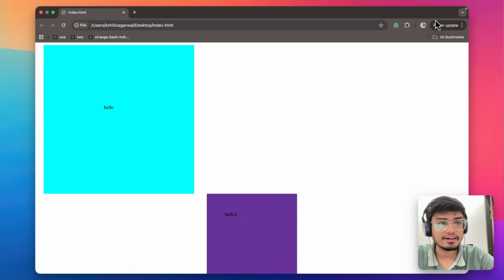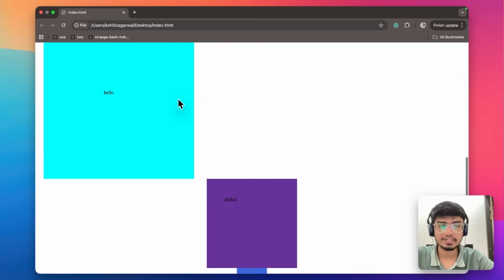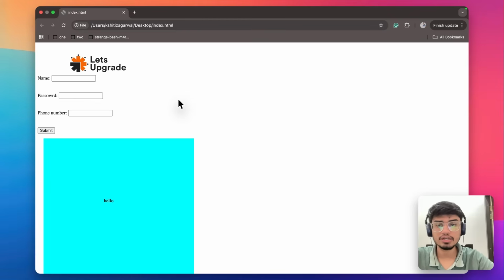So hey guys, welcome to this another session on the HTML and CSS bootcamp. In this session, we are going to start with the advanced level of CSS. In the previous session, we covered some basic level of CSS, like how you can give margin, padding, color, background color, and width and height, all these basic properties. So in this session, we'll be covering some advanced properties of CSS.